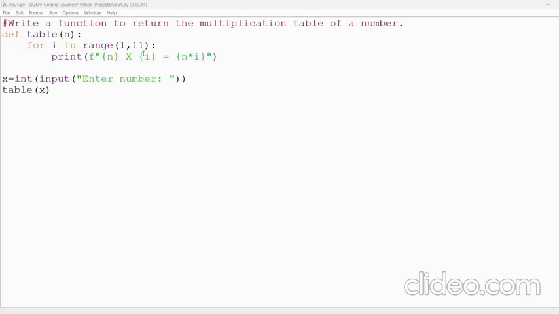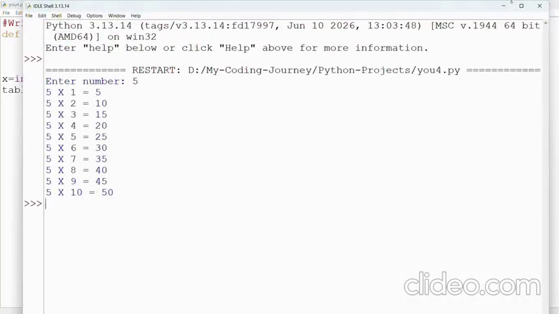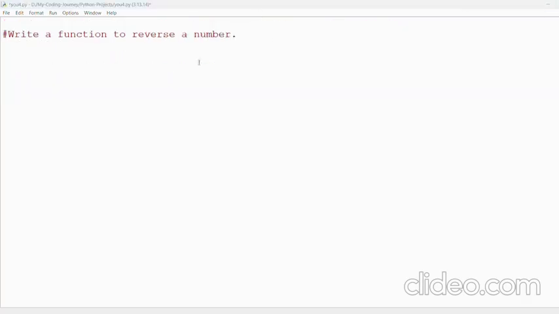Now we have write a function to return the multiplication table of a number. So here what we have done, we have created a def table function, then I use for I in range. So for multiplication, I need I from 1 to 10. That's why the range is from 1 to 11. Then I print the value simply.